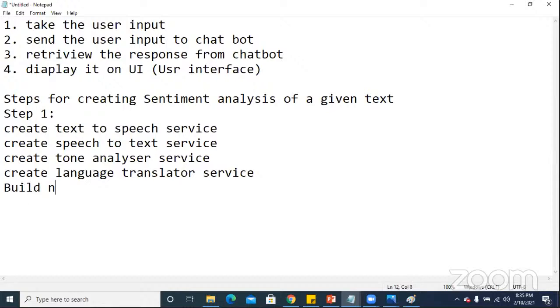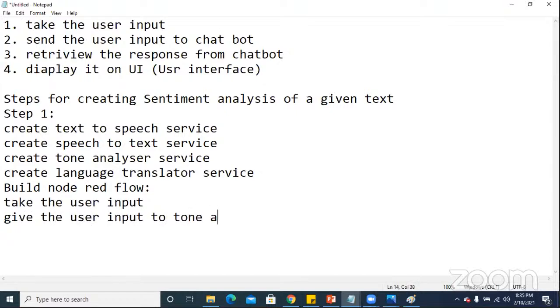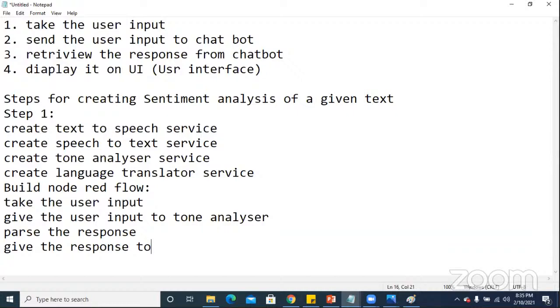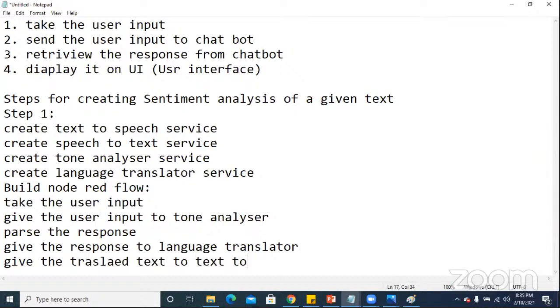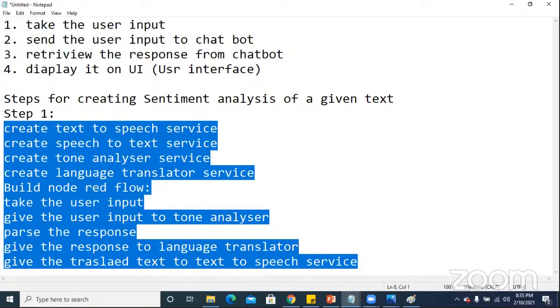then build Node-RED flow. So here what you have to do is take the user input, give the user input to tone analyzer, parse the response, give the response to language translator, give the translated text to speech service. So now I would like to create a flow which uses all these services.